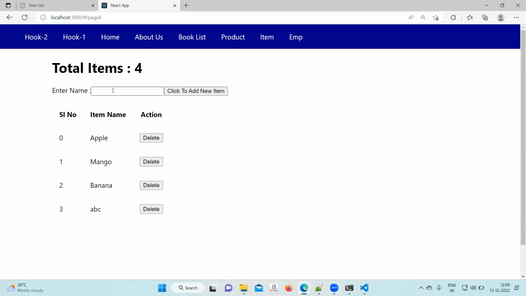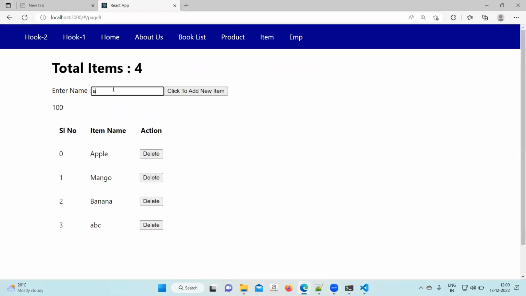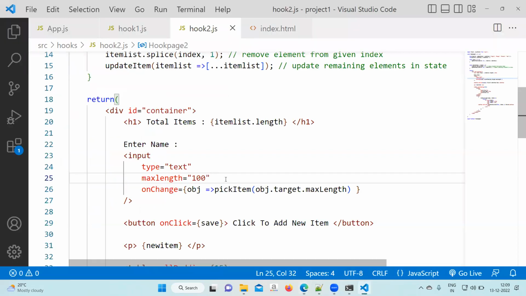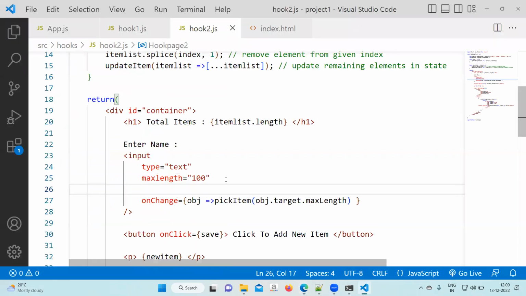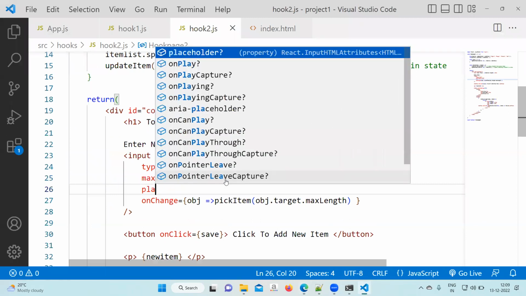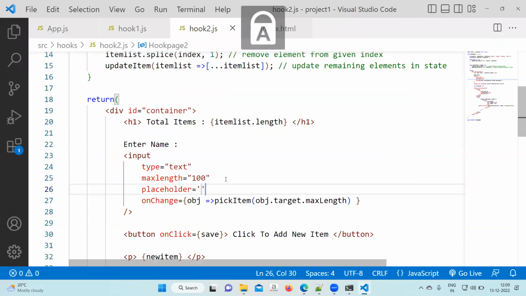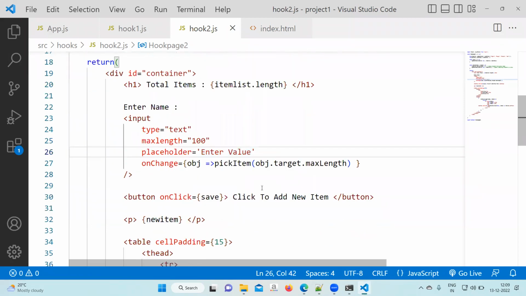We'll write here max length call. We'll press A. It's printing below 100. Let's write one more property. Placeholder may not come. Enter value. Placeholder may not come because once you press the value, placeholder will get removed. That time placeholder will be empty, but not sure. We can check once. And right here call placeholder.